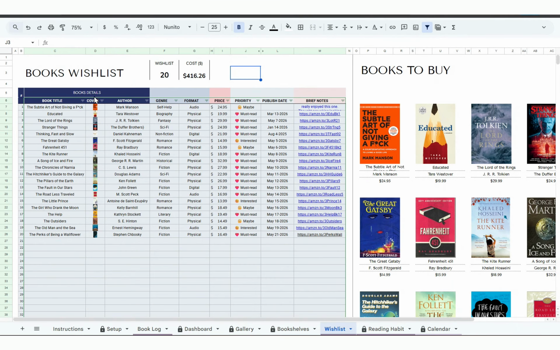But books wish list at the top. We've got 20 books on our wish list. These are things that we would love to have as gifts or to purchase ourselves, or things that we would like to read eventually at some stage. The total cost, should we have that information available.